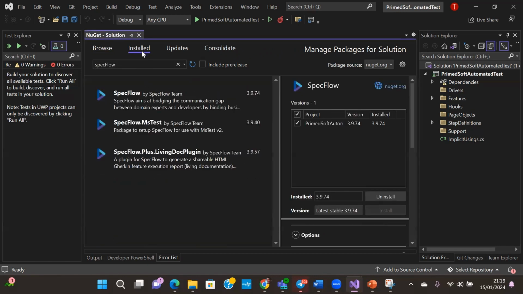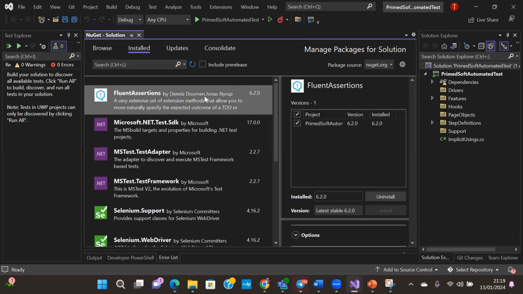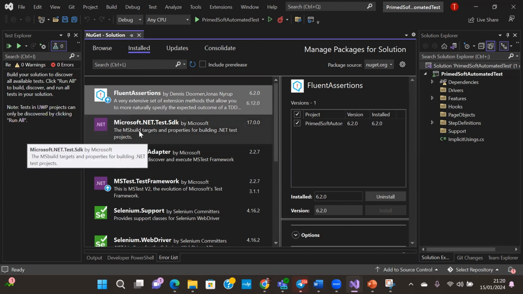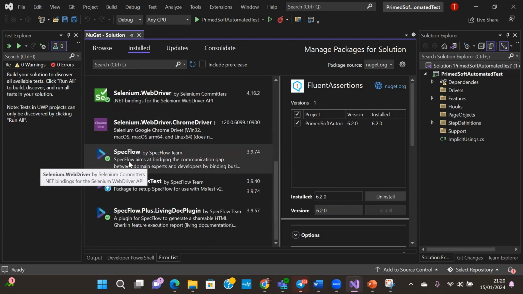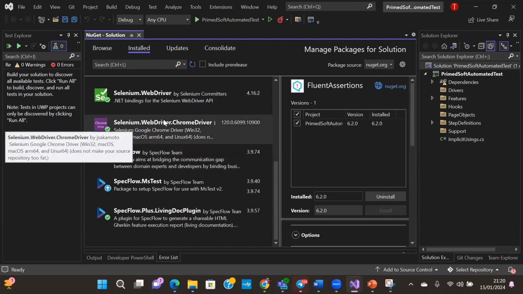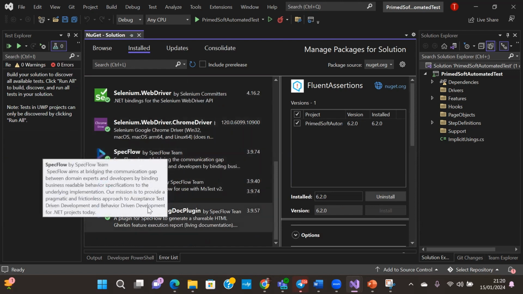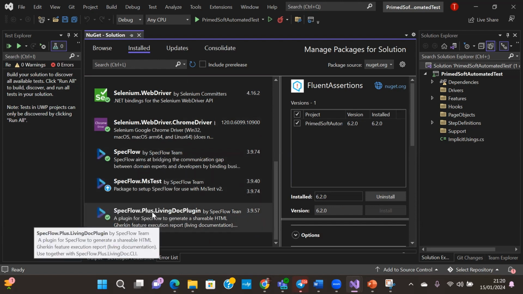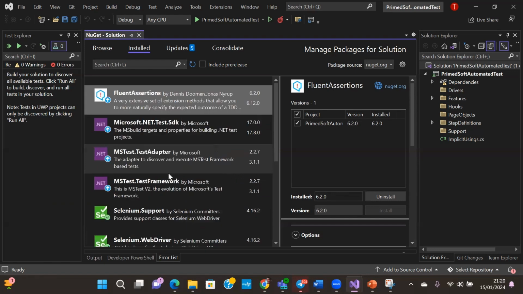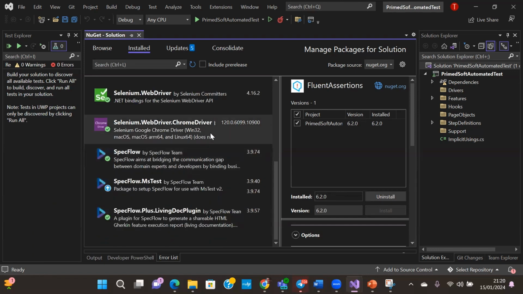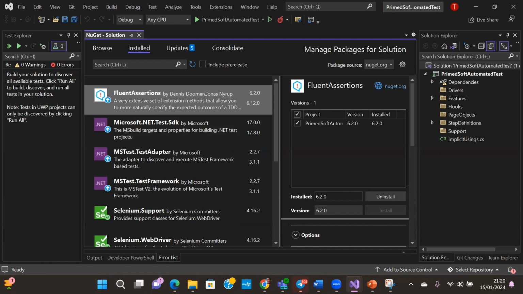Then when you go to the NuGet packages that we've installed, these are all the NuGet packages. Take note of them. We've already installed the Fluent assertion. We'll have our Microsoft.net.test.sdk. We'll have our Selenium support, our Selenium WebDriver, our Selenium WebDriver.chrome driver. We'll have our Specflow installed. We'll have Specflow.MSTest and Specflow.LivingDoc that came by default. After that, we are done with installing NuGet packages.